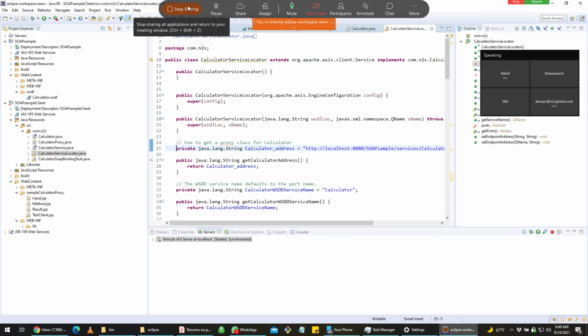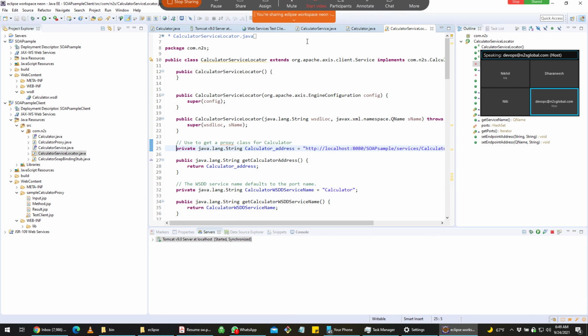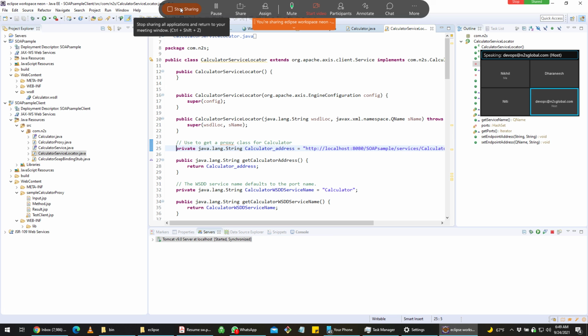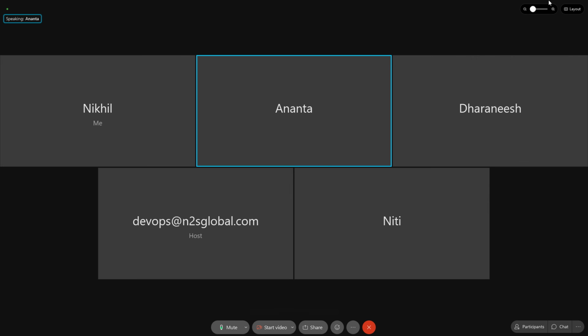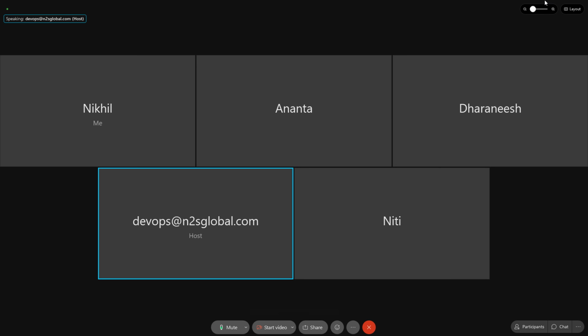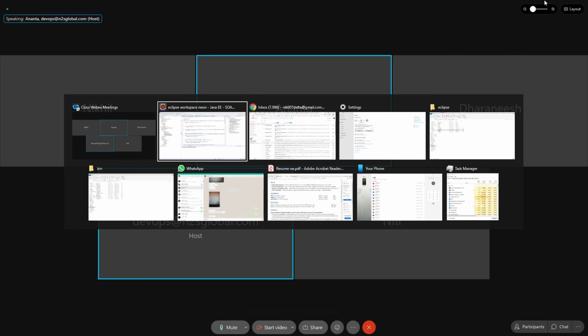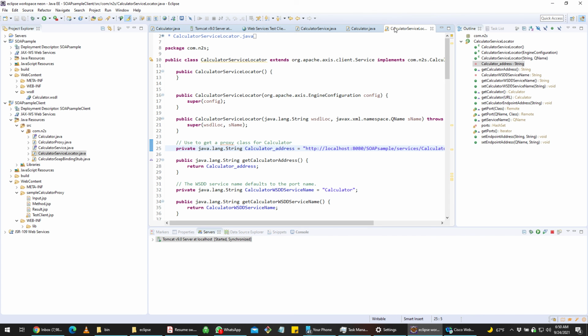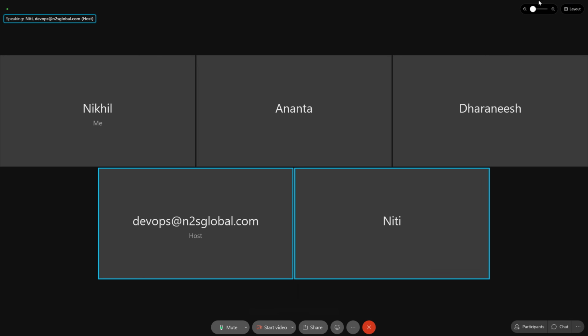Ananta, are you able to access? You're using Windows, right? You're connected, you're on mute. I haven't downloaded it yet. I can do it and let you know. Okay. How about Niti? Mac or Windows? I downloaded it, just the installation is pending, so I'm installing it now. Okay, you are on Mac or Windows, Niti? Mac. Okay, so you didn't get any.